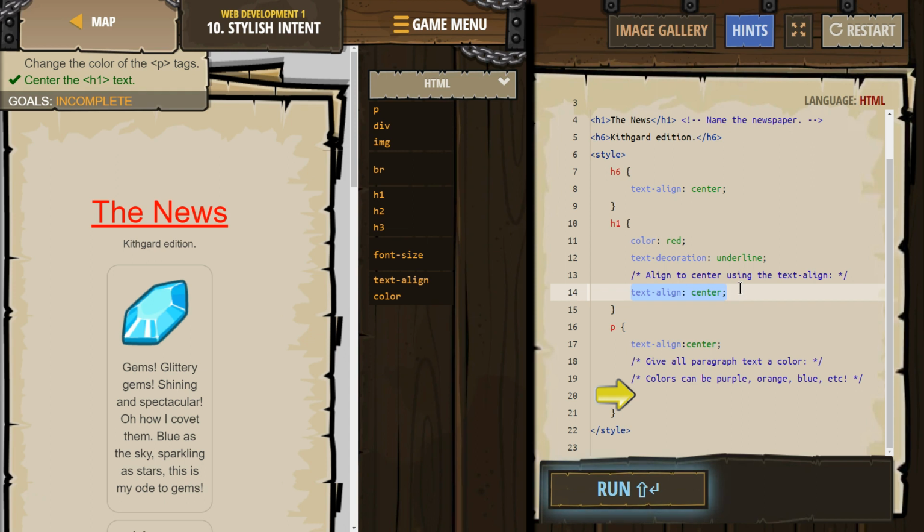I'm going to cut it. Yep. And then I'm going to paste it again. Control V. Yep. So we centered something. Now what? Give all paragraphs a text color. Colors can be purple, orange, blue, etc.